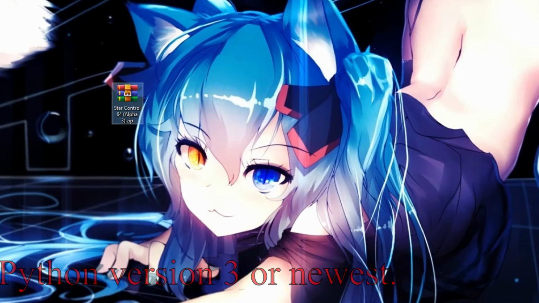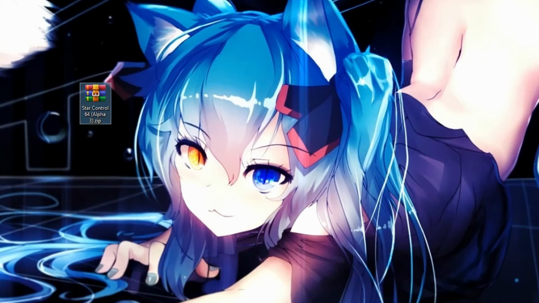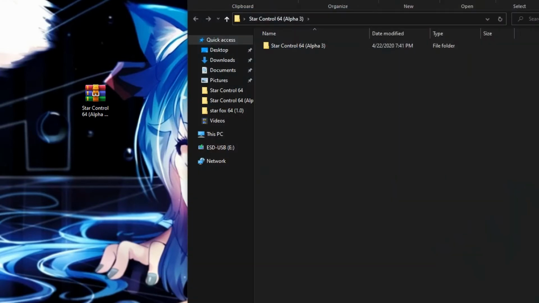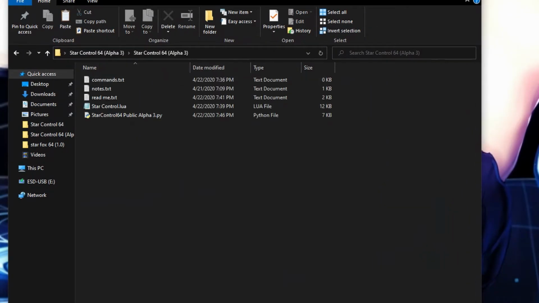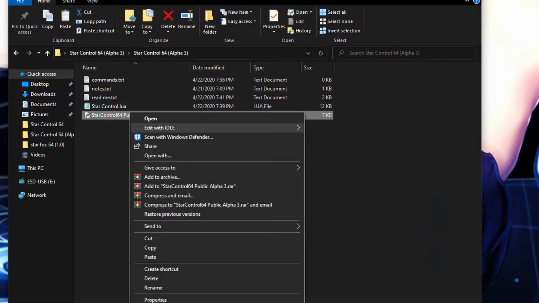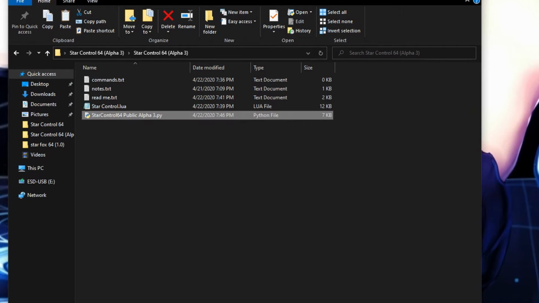After you download Star Control 64, which is obviously what you're going to need too, you've got to extract it. So let's extract it. And we have a folder here. So we've got to open this folder. And we have to set up the Python script. This is the first thing we should do. So we edit with IDLE, which you should have after you install Python.